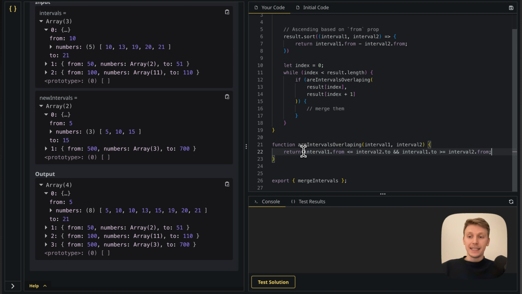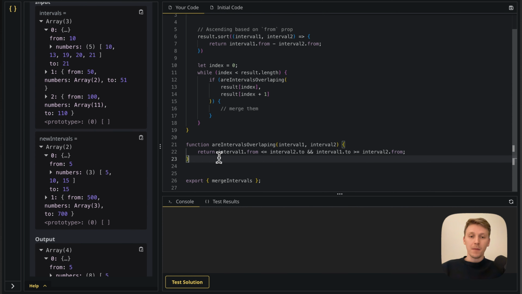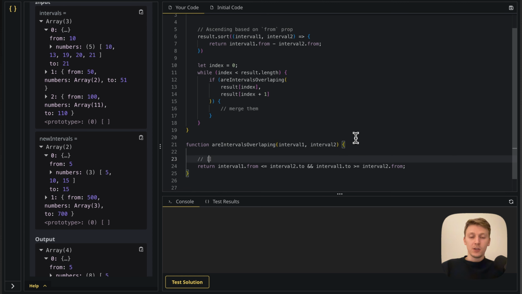I think this is the solution. So let's just double check it. If the first interval starts before the second one ends, let's say I have the interval 0, 10, and the other interval is 5, 20, right? So the first one starts before this one ends. That makes sense, because otherwise if it starts after it ends, then they're not overlapping. And then if this one ends after this one starts, correct.